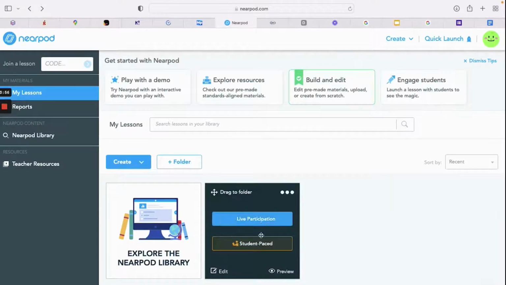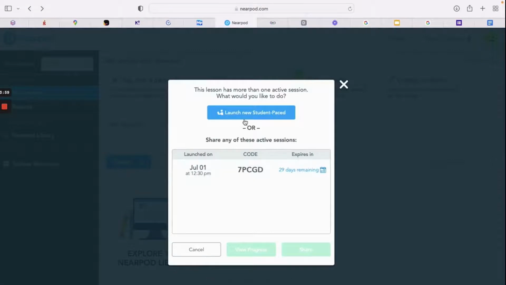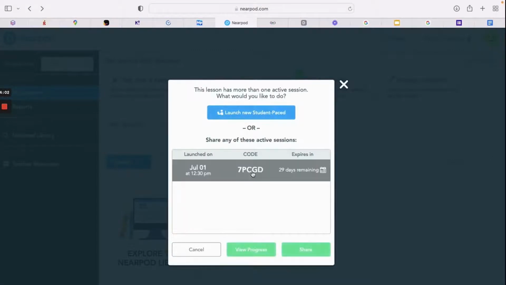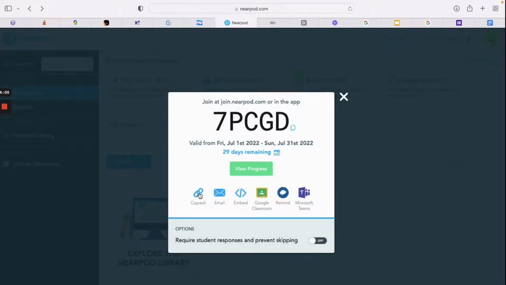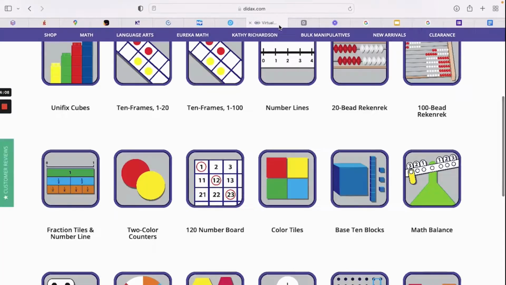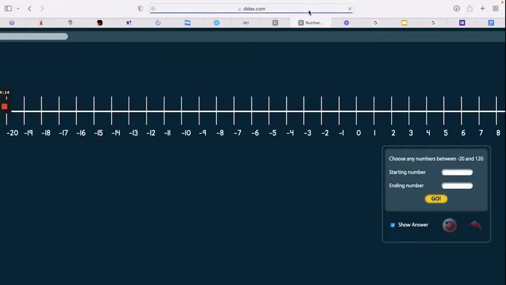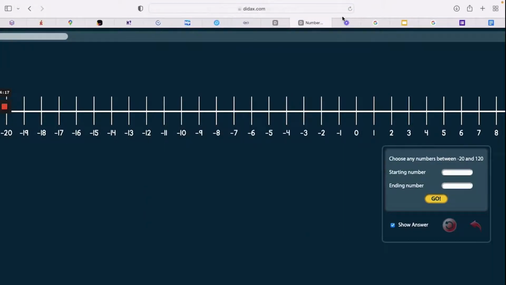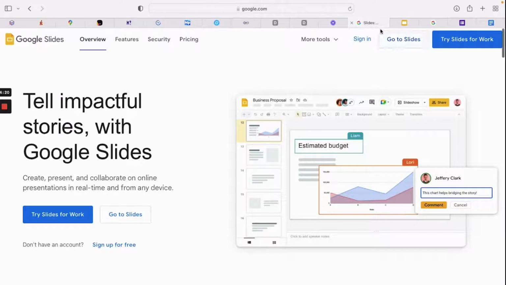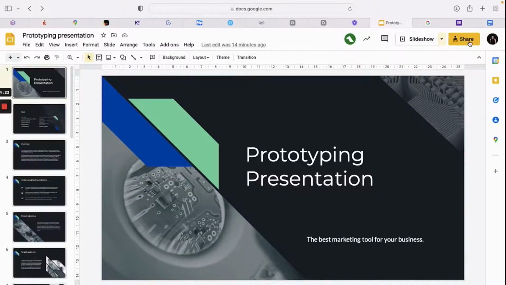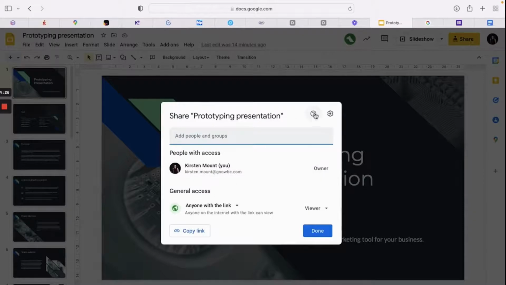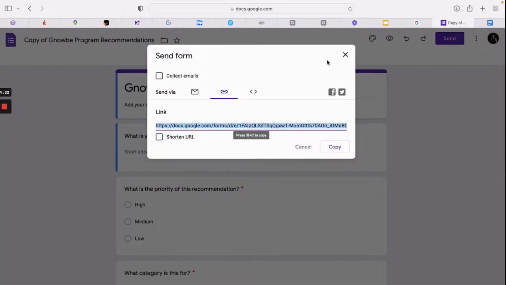And post it. For Nearpod, when you have your lesson, I just copied this link and pasted that link, and it worked. For little virtual manipulatives, when you click on it, I just copied this link at the top, pasted it, and that would work. So for most things, it's just copying a link. With something like Google Slides, just go to share, and then again, copy the link. Most things are the same with the form, it's just the link here. So almost all things will work with just the link.